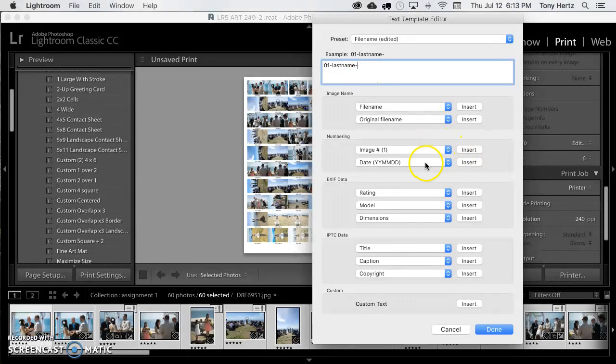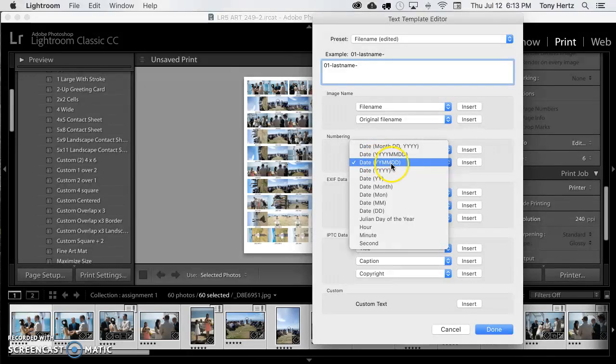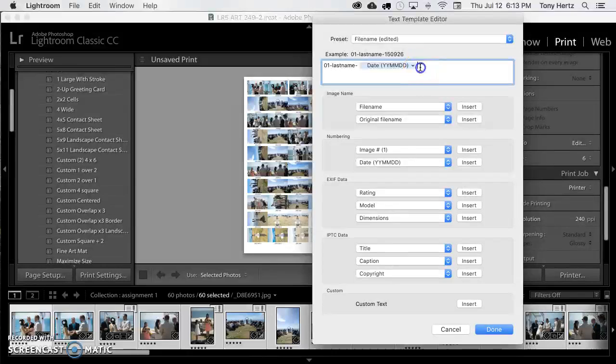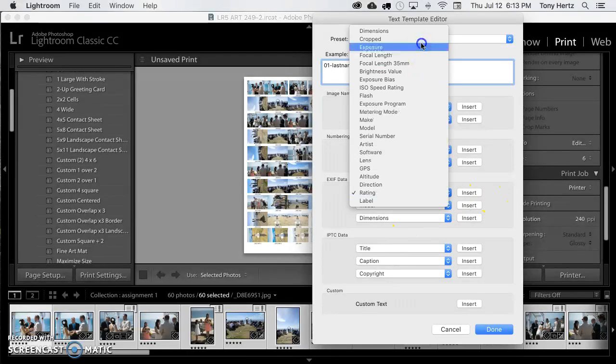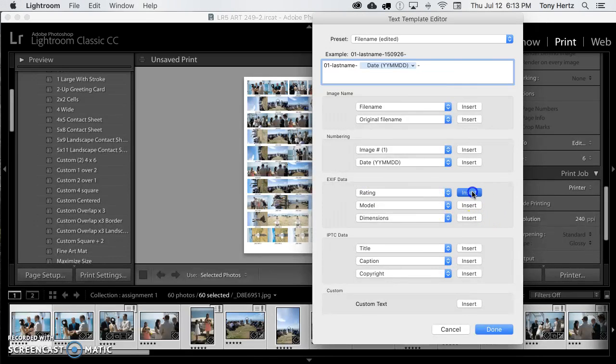Find where the date is. The date should be YYMMDD. Go ahead and click on Insert for that and put another hyphen. And then look for the rating. If the rating's not on here, find it in another place. Here it is. And click on Insert. So we have all that info.